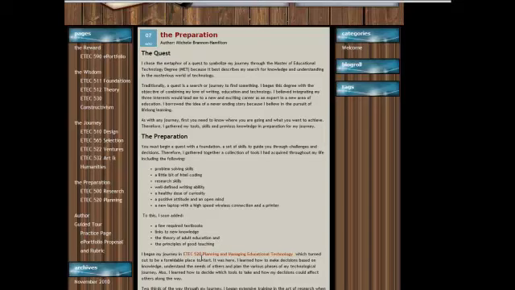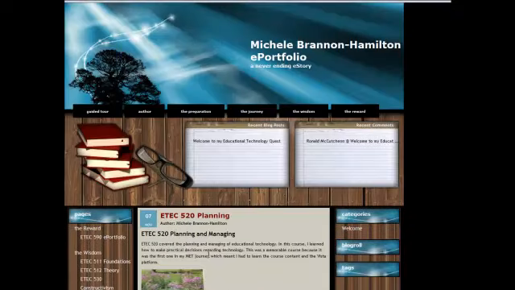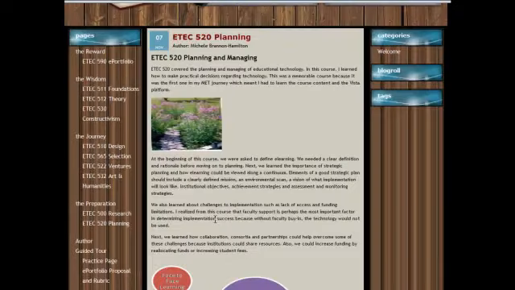As developmental and constructivists suggest, our previous knowledge helps shape our learning. My preparation begins with 520 Planning and Managing Technology. Click the red link to go to a page describing the first stage of my quest. This page includes two artifacts.